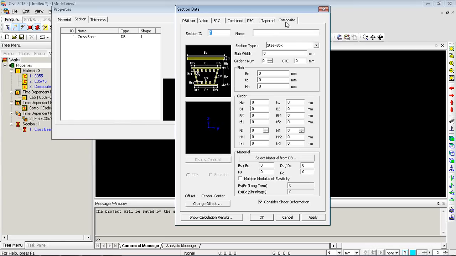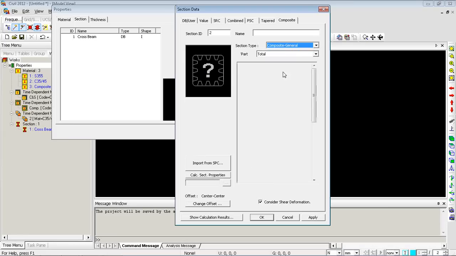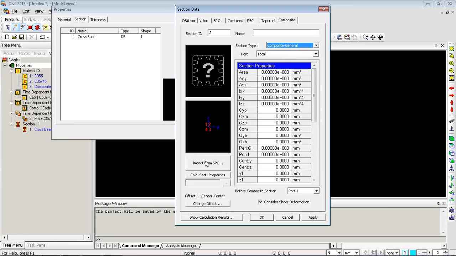Then we have the option for composite section, which we will be using. So we can create a composite steel box type of section, or composite plate girder section, composite I, and composite T, and composite PSC. And if our section is irregular, we can go for composite general. We can again import the section from an SPC, section property calculator.